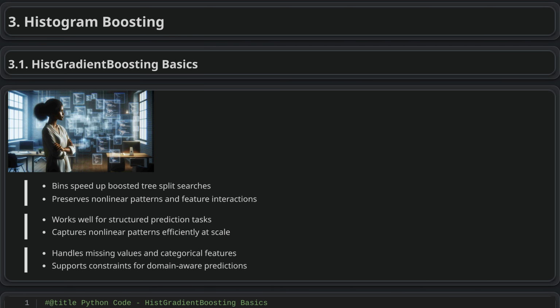HistGradientBoosting basics. Histogram gradient boosting makes traditional gradient boosting faster and more scalable by grouping continuous features into bins instead of testing every possible split value. The model then searches for good splits within these ranges, which greatly reduces computation while preserving predictive accuracy. This is especially useful for large datasets, where it can train more quickly while still capturing complex relationships among variables.